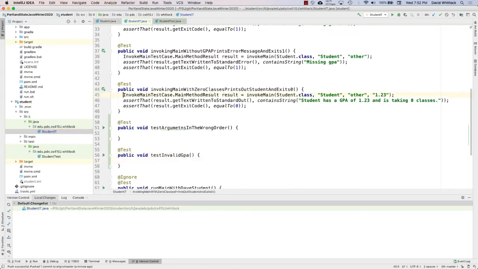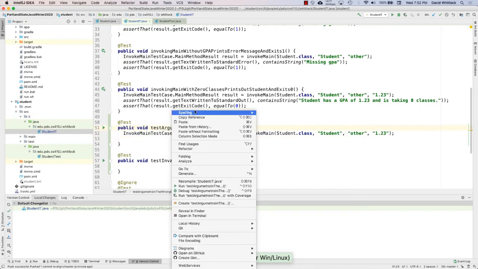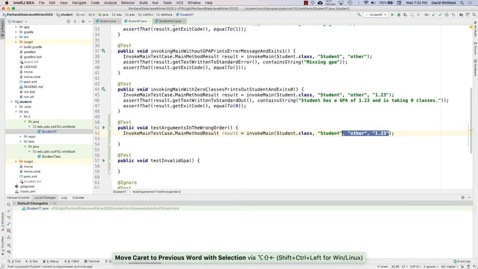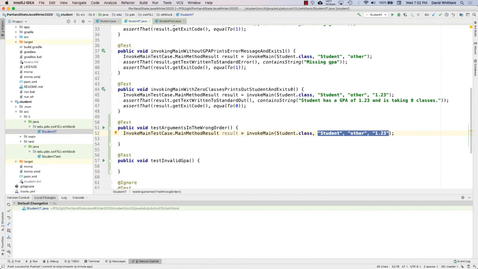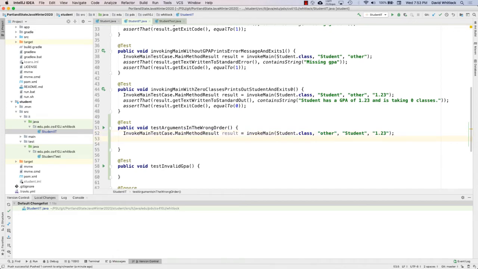Okay, so what's the command line look like when the arguments are in the wrong order? Right, so what should we put over here? Other student and then the GPA. Just swap it. Okay, and so we have other here and we have student. What would we expect to have happen in this case? You could get an exception.